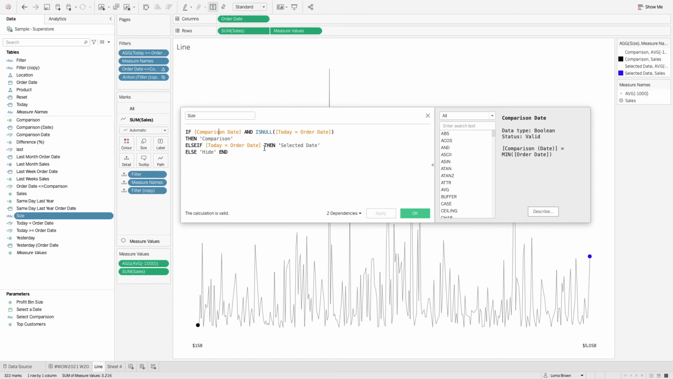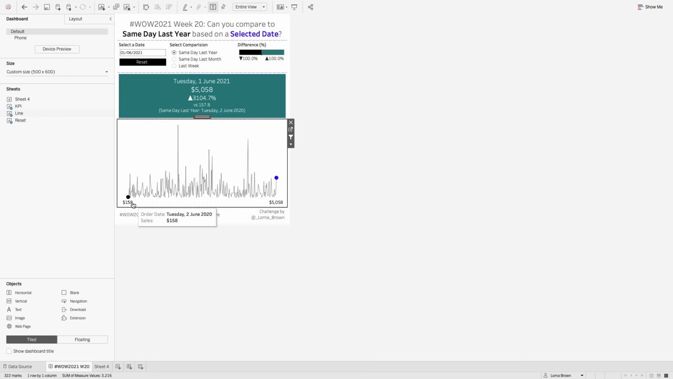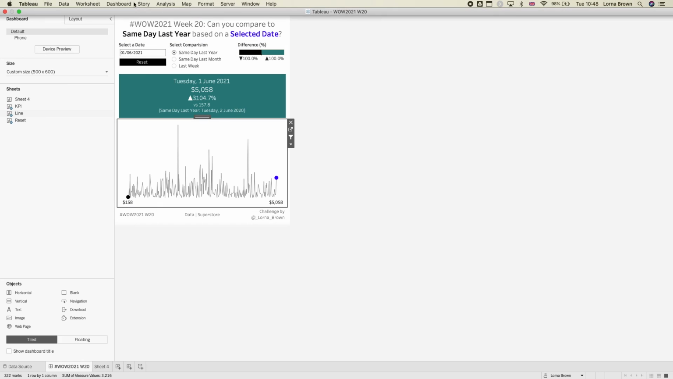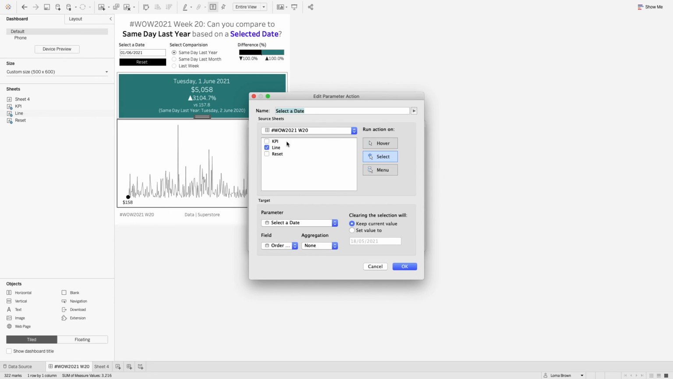And if the today equals order date, then selected date, else hide. And then I right clicked on the hide option over here and hid all of those records to get rid of the marks in the middle. I also did the average of minus 1 so I could get my labels at minus 1,000, sorry, so I could get my labels right at the very bottom, just so that it would look a little bit cleaner on my line chart. And then finally, all I did was on my actions, I added a select to date to my line chart to be able to create a reset.